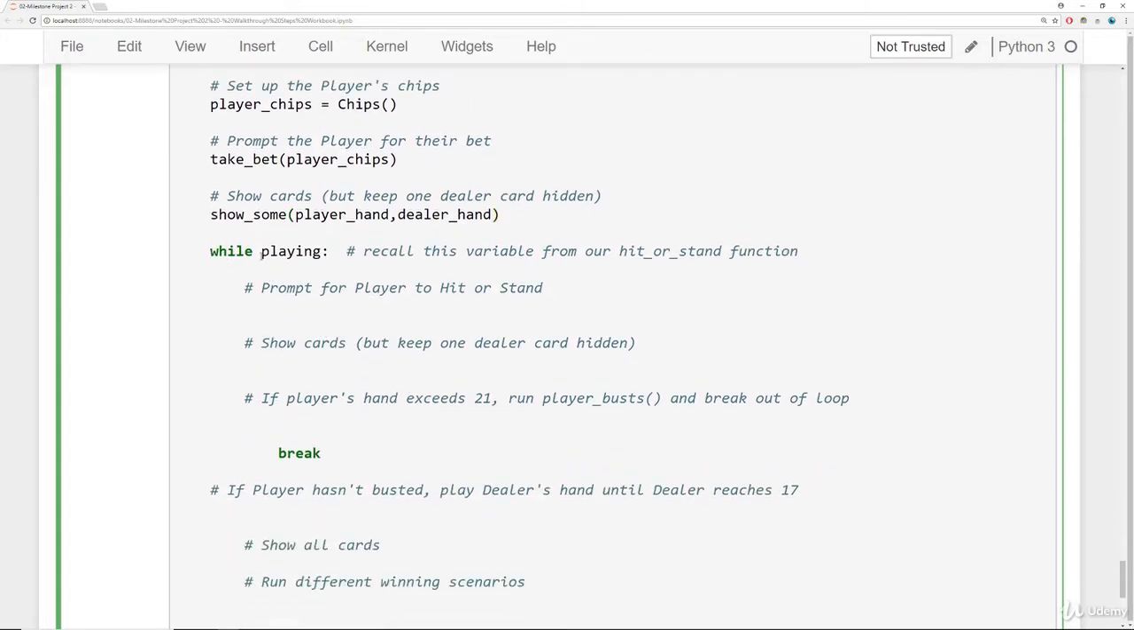And then while playing, recall this variable from our hit or stand functions. This is a global variable here. So while we're playing, we're going to ask the player, do they want to hit or stand? So we actually have this hit or stand that takes in the deck we created, as well as the player hand. Then we want to show the cards. Since the player is still playing, we're going to say show sum again. And it's actually the same here as above, show the player hand and the dealer hand. So we'll copy this and paste it in.